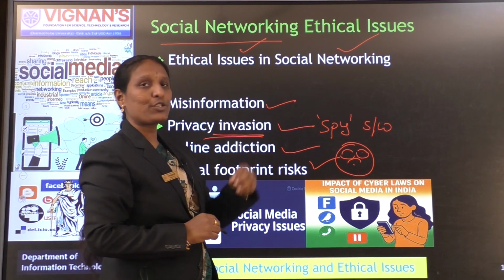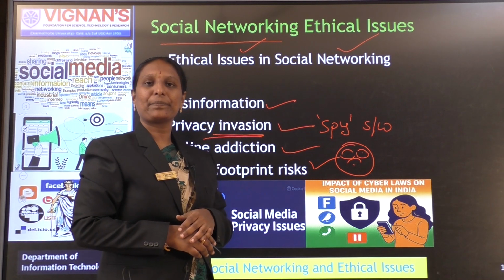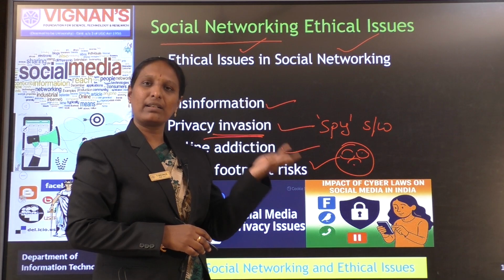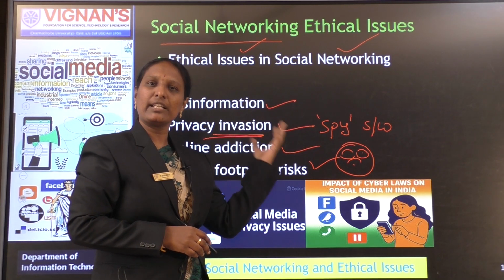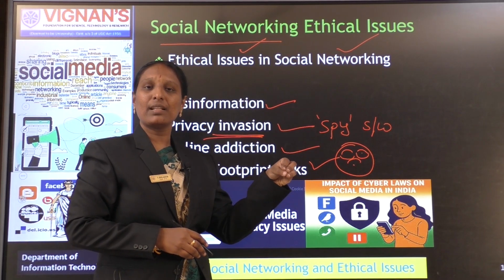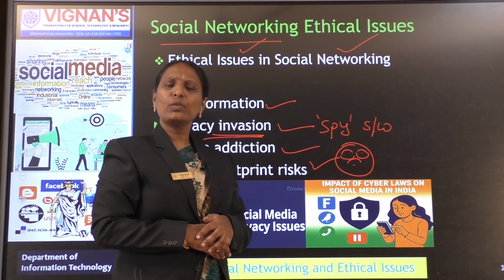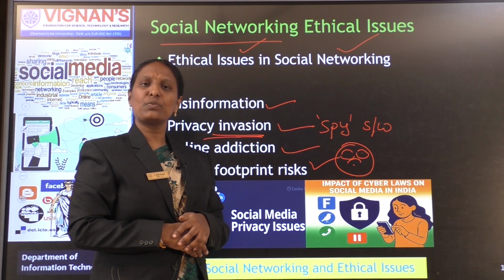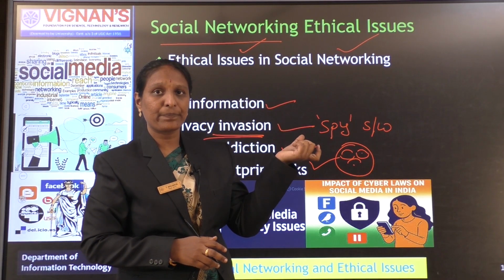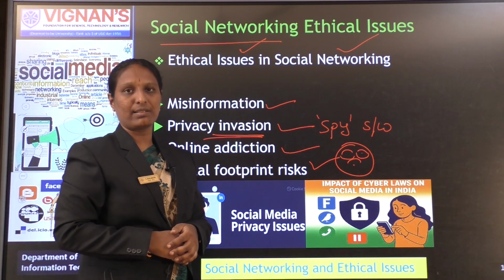This is one ethical issue. Unknowingly, you leave your details. Based on your comments, your likes, your emojis, your content or photos or whatever message you shared in some social network, the hackers, based on your replies, decide your feelings and your character, and hack. This is one of the ethical issues. These are all ethical issues when using social networks: misinformation, privacy invasion, online addiction, digital footprint risks.